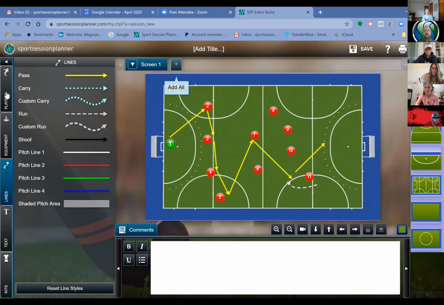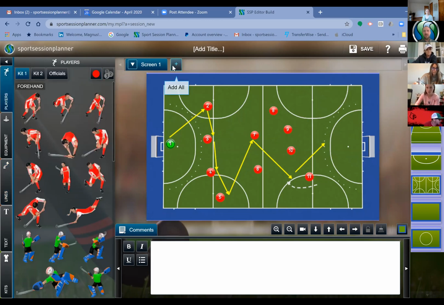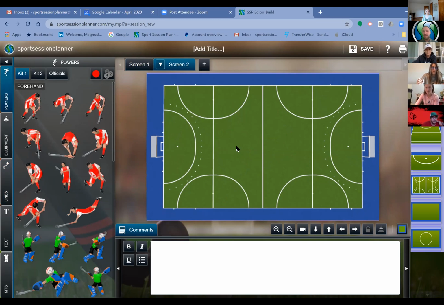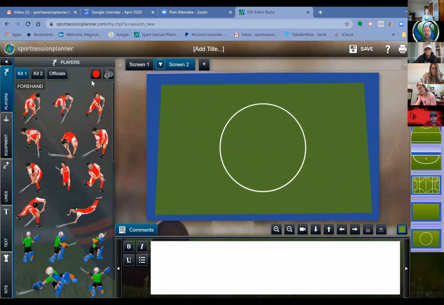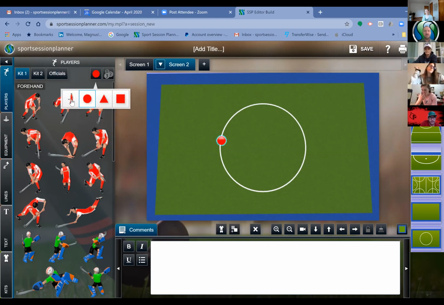So some of the new stuff that we've got on here. If I just click plus at the top, it will create a new tab. So what I'd like to do is just show you very simply how you can create a session. What I'm going to do is use the tactics board. In fact, no, I use players to begin with. So I'm just going to drag some players onto the pitch. I'm going to use avatars this time to make it a bit more interesting.